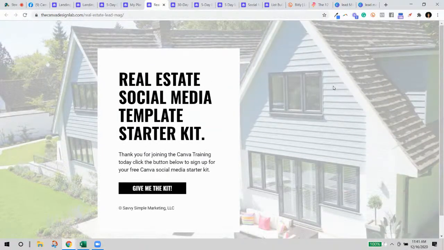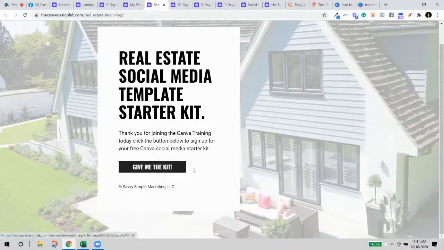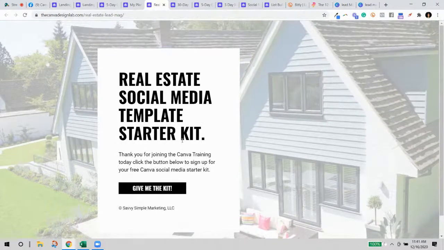I taught at a few different real estate associations, and I wanted to give them something as a lead magnet. So this was their lead magnet. You see how simple it is? Real estate social media template starter kit, and I'm just saying thank you for joining this. This was specifically for those agents though, right? And then I just said, give me the kit as the call to action. So this was really simple.